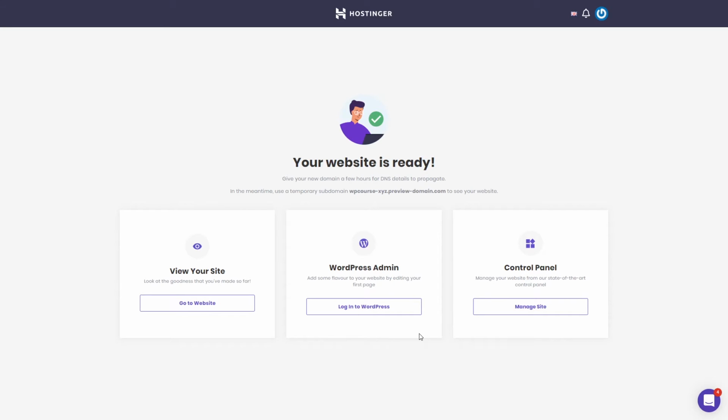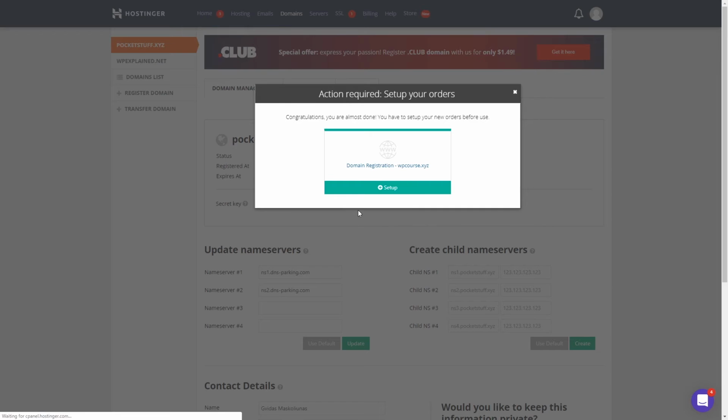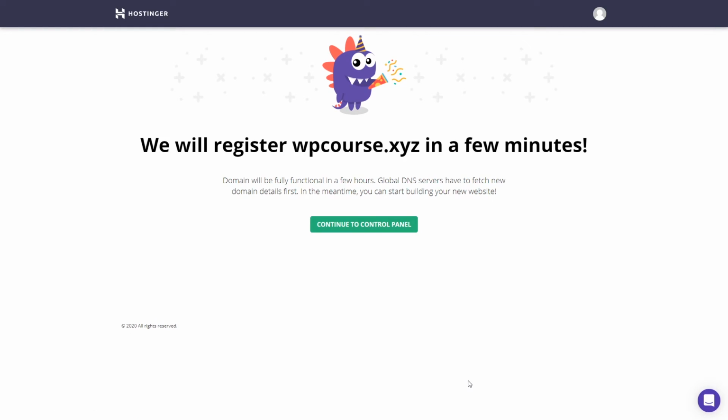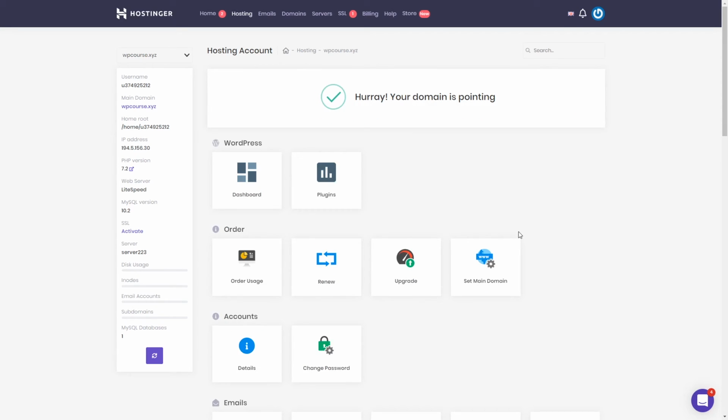Alright, but just before we log into our WordPress admin panel, we should install SSL certificate, the one which we got for free. So we should go back to control panel. Let's click right here, and here click domains. So before we can install our certificate, we have to complete our domain registration. Just fill up all the information and click setup. And after you have done this, just go back to control panel, and you will see this message, the domain status waiting for activation. So you should wait until this message disappears. It might take up to 1 hour or maybe a little bit more. And after you refresh the page, it should disappear.